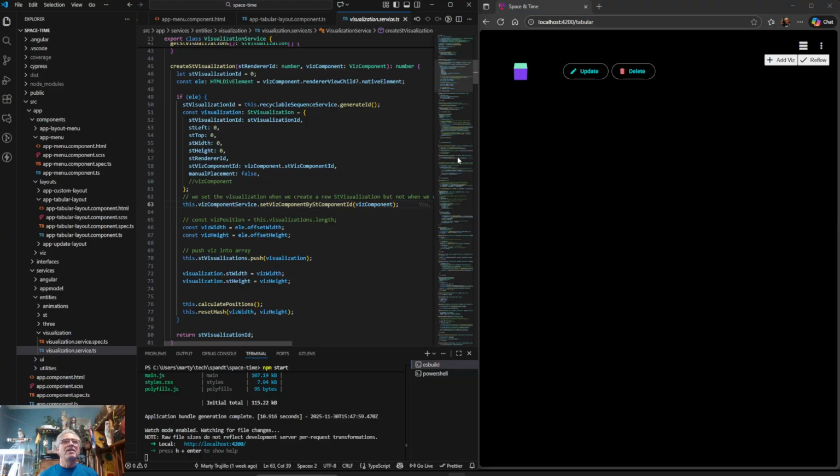And then we use our ST visualization ID right here. And then the component service, we set this visualization, we give it the component that we want to use. And then it looks like ST visualizations is where we push an array of ST visualizations, right?